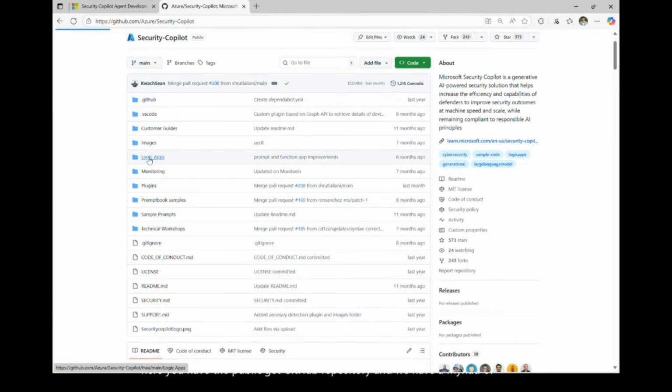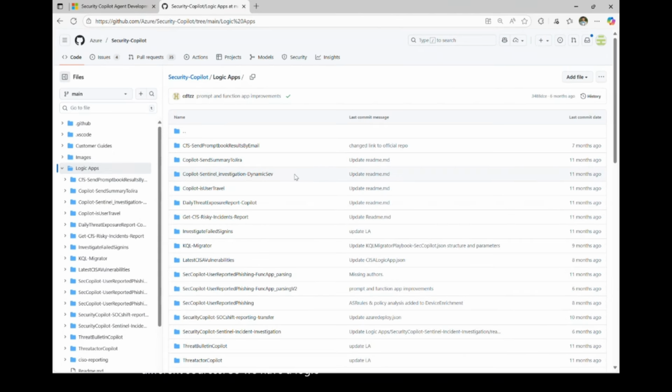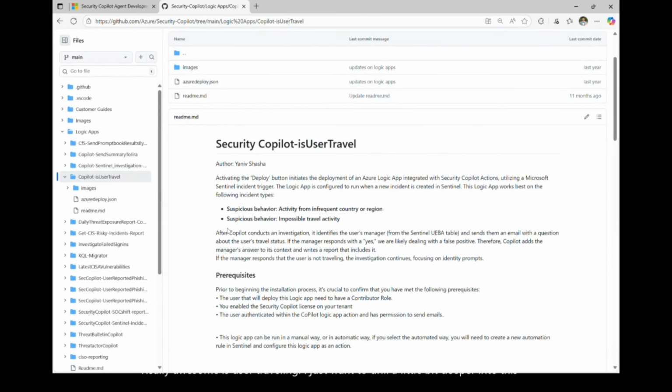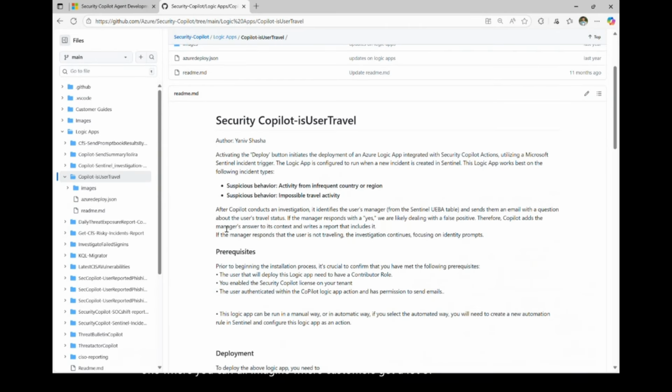So we have Logic App workflows, which Innocent walked through a little bit on how to get started. There are examples of how to send prompt book results by email, send a summary to Jira, and dynamic Sentinel incident investigation. This workflow is really awesome. Is user traveling? I just want to drill a little bit deeper into this one, where you can all imagine customers get a lot of travel notifications that their employees are traveling.